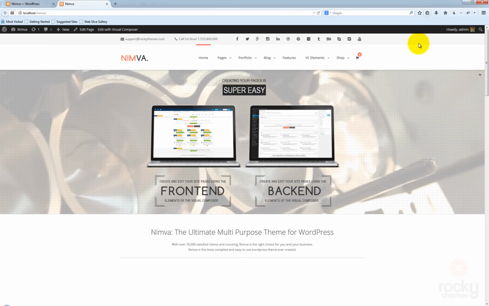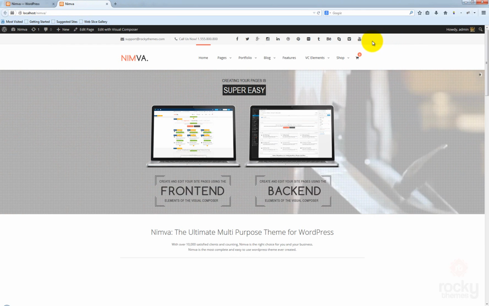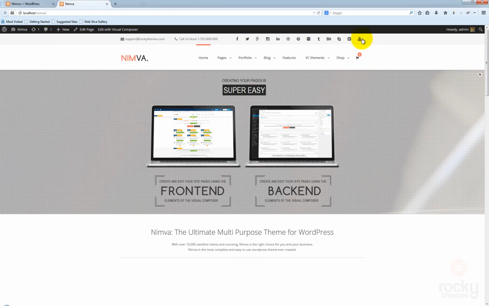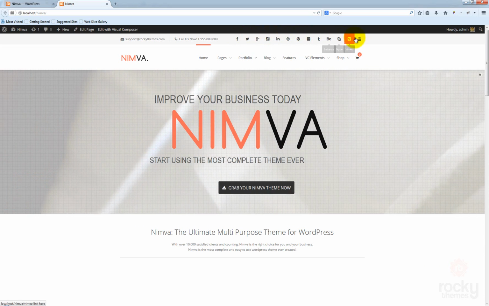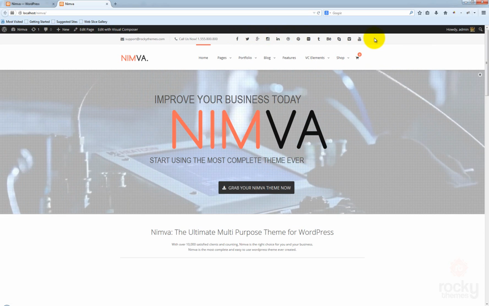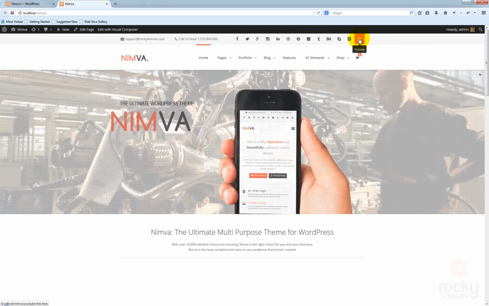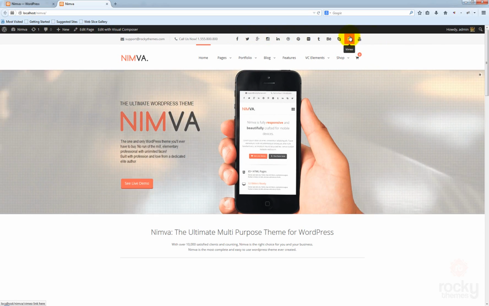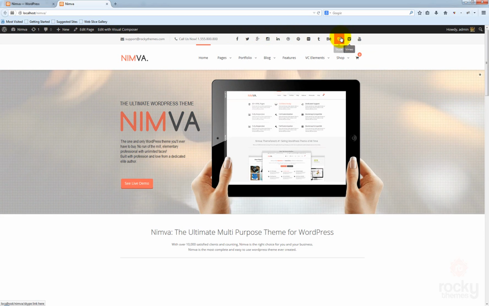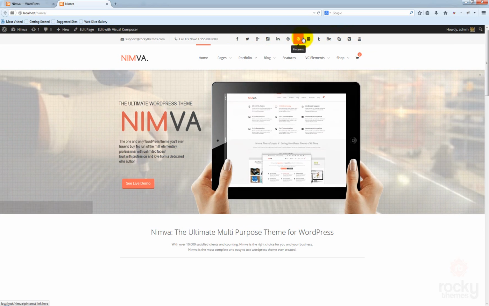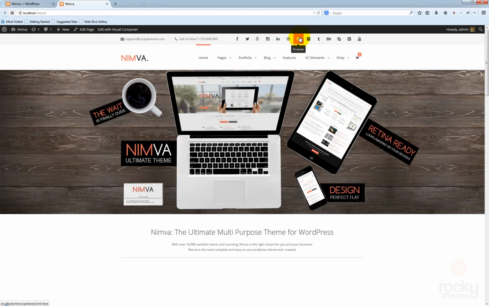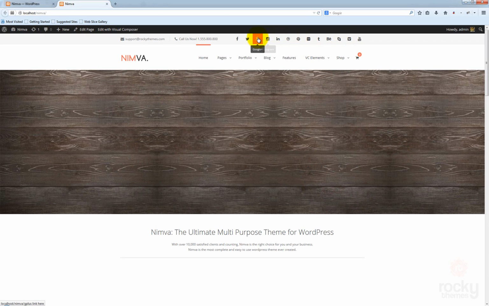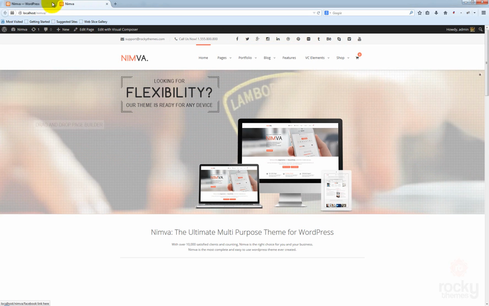If you go to your WordPress site that's using our Nimva theme, you can see that by default our social media icons have a black color, and when you hover your mouse, a red background color appears, with a tooltip indicating the specific profile for each icon. So we have Pinterest, Dribbble, LinkedIn, Instagram, Google+, Twitter, Facebook, and so on.